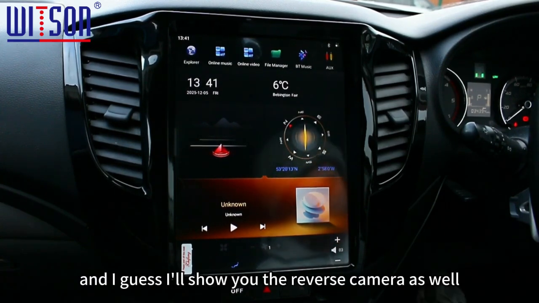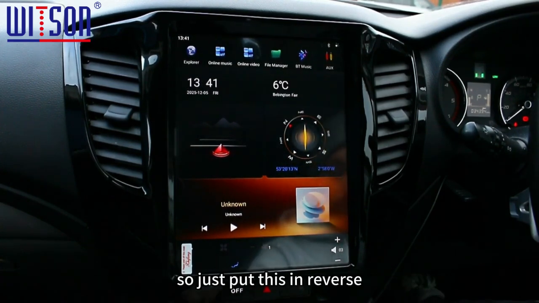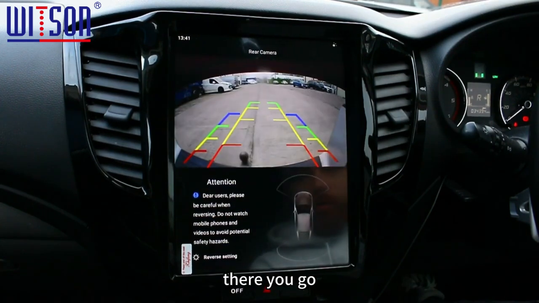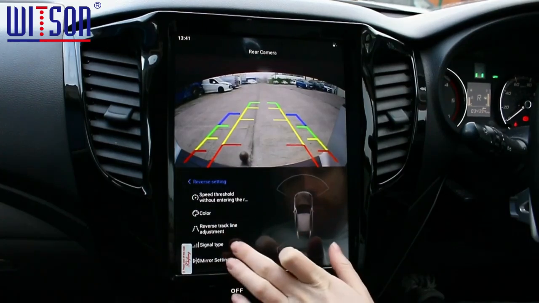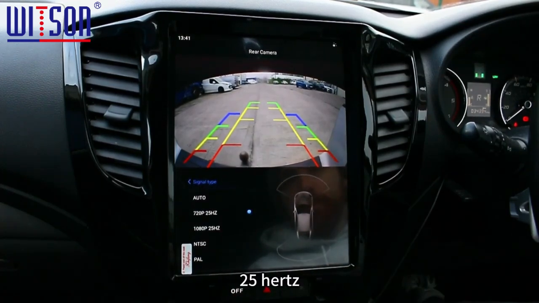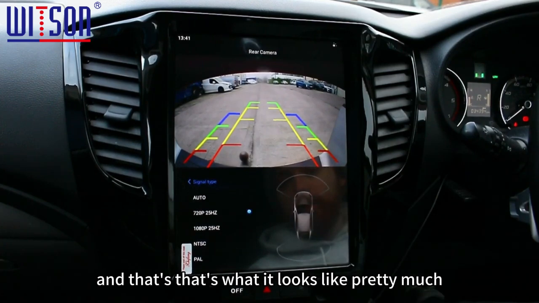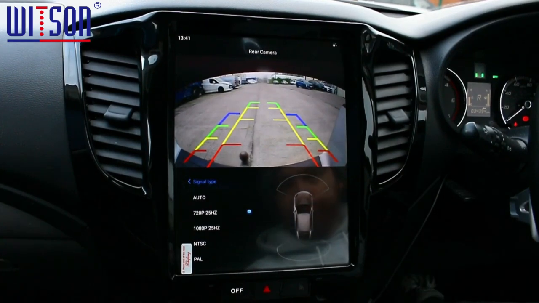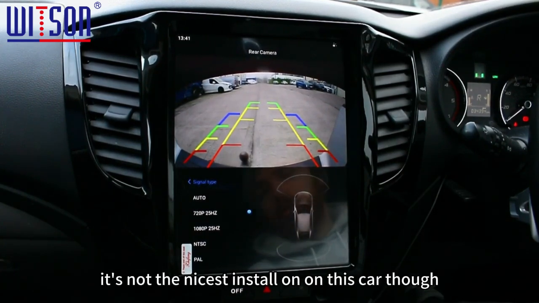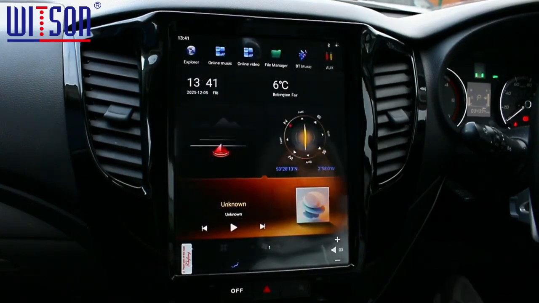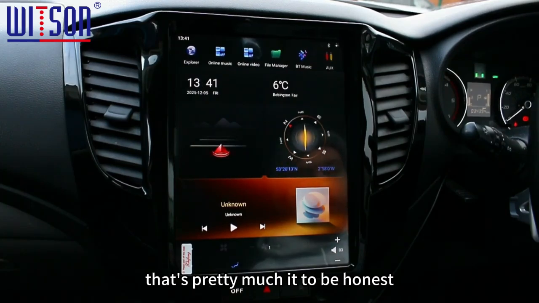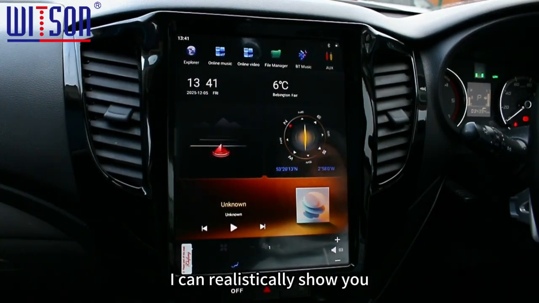And I guess I'll show you the reverse camera as well, so let me just put this in reverse. There you go. So this is a, what one is this one? Signal type, 720p 25Hz, and that's what it looks like pretty much. Can't really go wrong. Yeah, it's not the nicest install on this car, but it's what it is. And yeah, that's pretty much it, to be honest. I don't think there's anything else I can realistically show you.